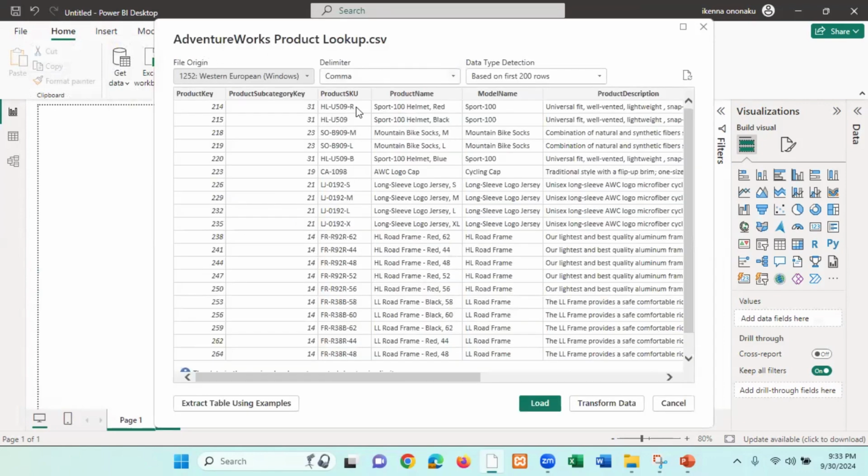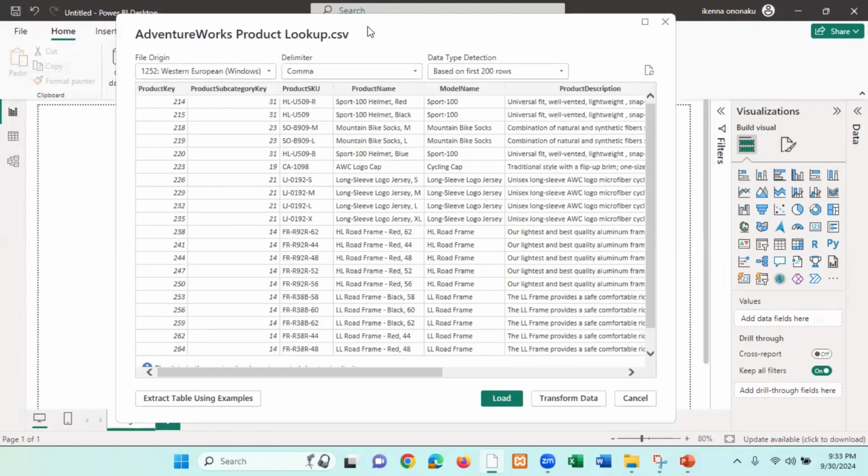But before then, it will open us up to this environment where we have three options: load, transform data or cancel. If I don't want to proceed with this, I simply cancel. If this data set is already clean, I don't have anything to change in it, I can proceed and load it. And once I click on load, it will load this data straight into the data model where I can begin to use it to run my analysis.